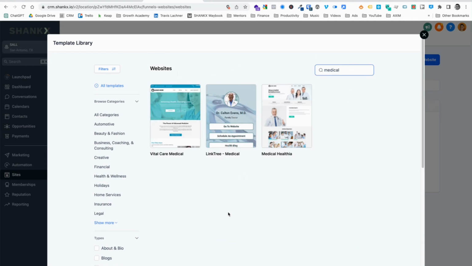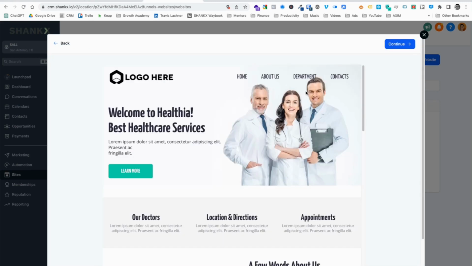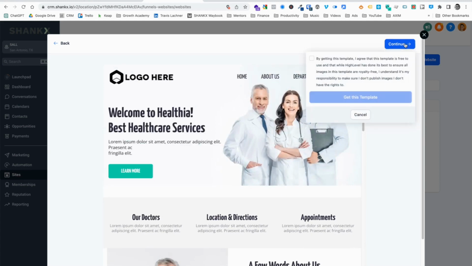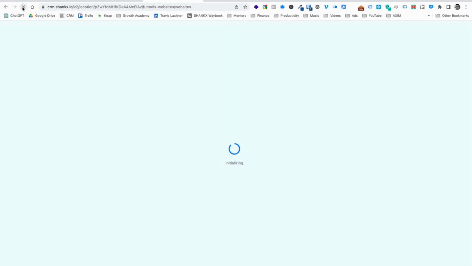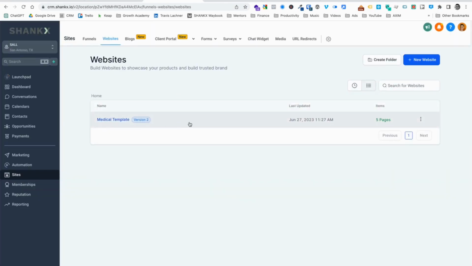I really like this design here, I can already tell. So what I'll do now, actually this one looks pretty nice too, because this could be a physician liaison, and then here we have physicians. So yeah, I think I'm gonna go with this one. So I'll click continue, and then I will get this template. So now what that does is, under websites, as I reload, I will have this medical template here.